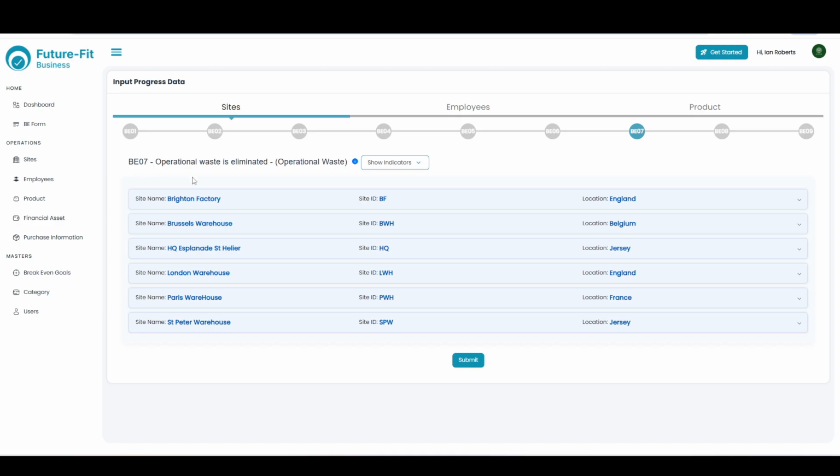However, before we delve into the detail to see how to input progress data, let's just take a look at the top part of the window to see how to quickly navigate between the different break-even goals.